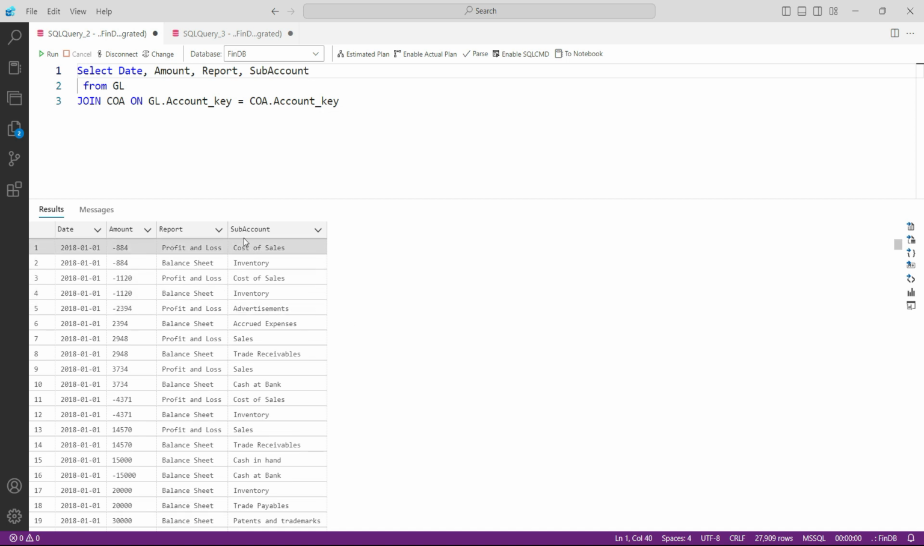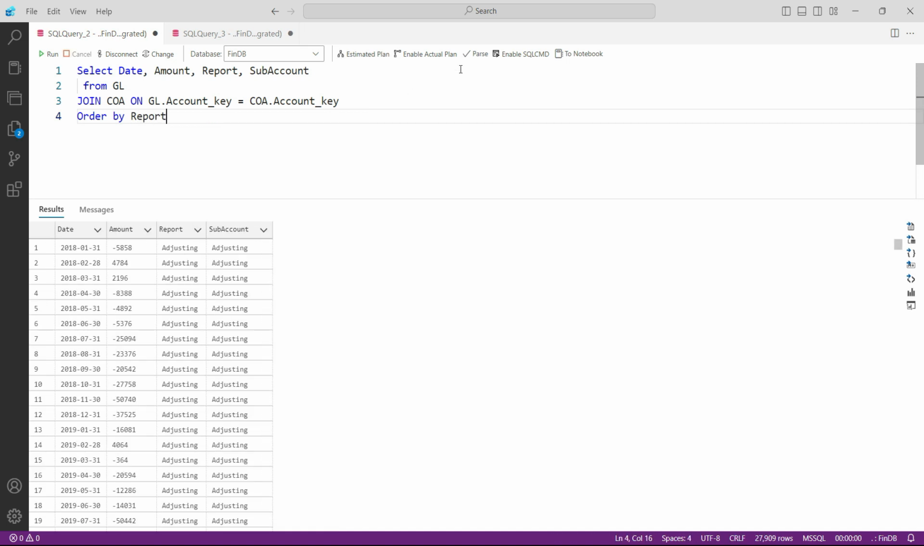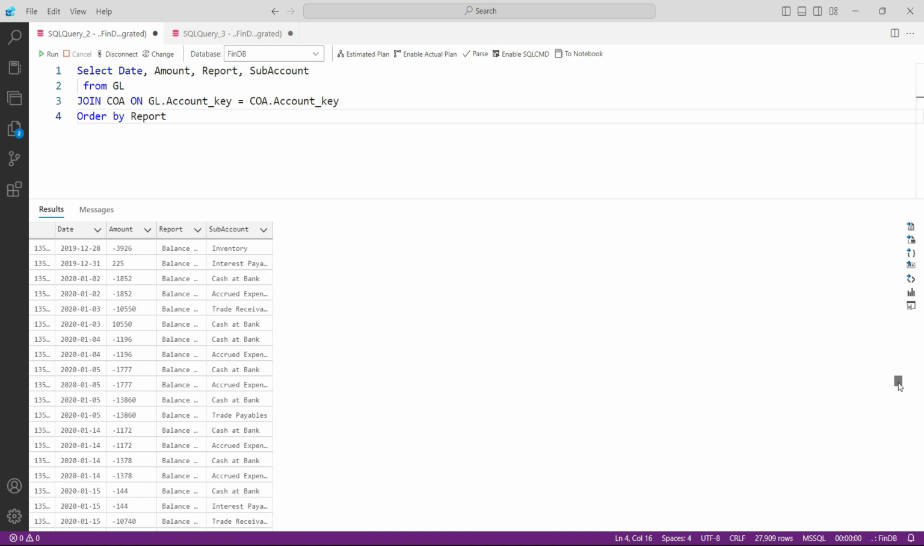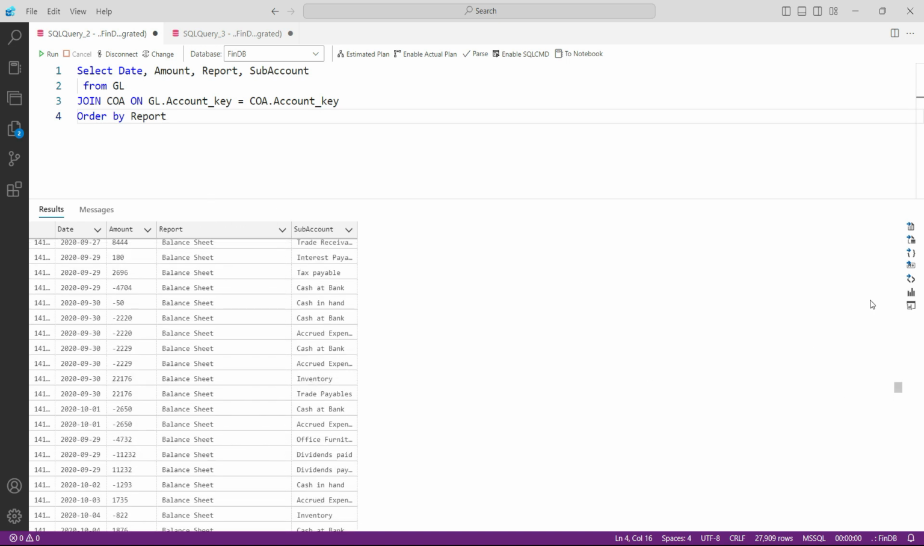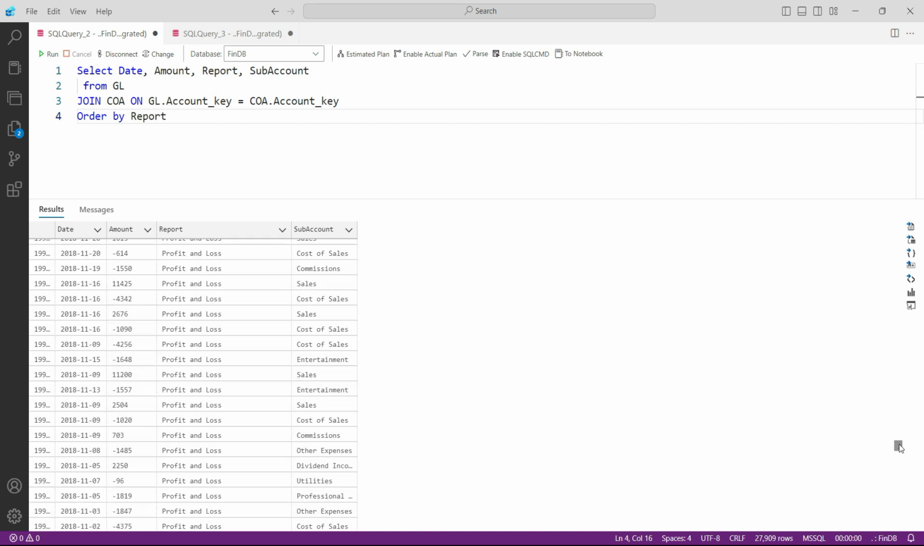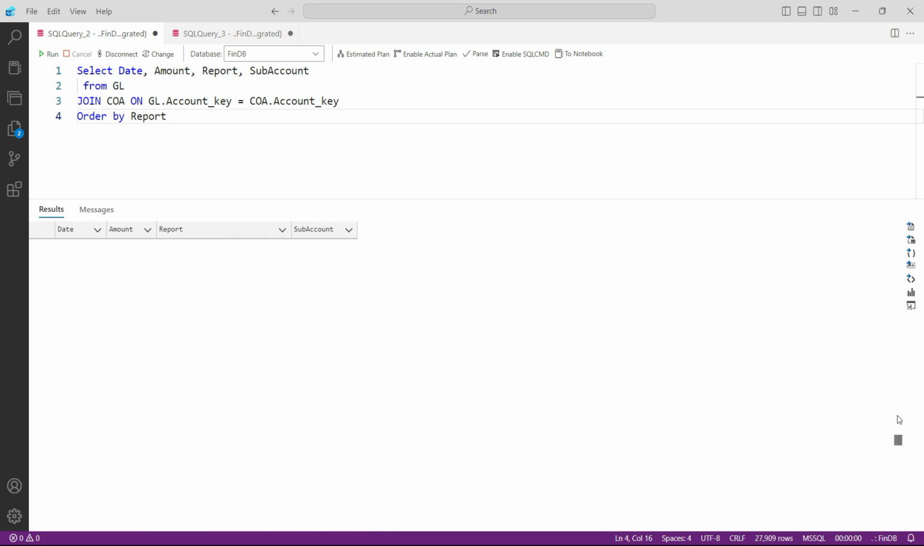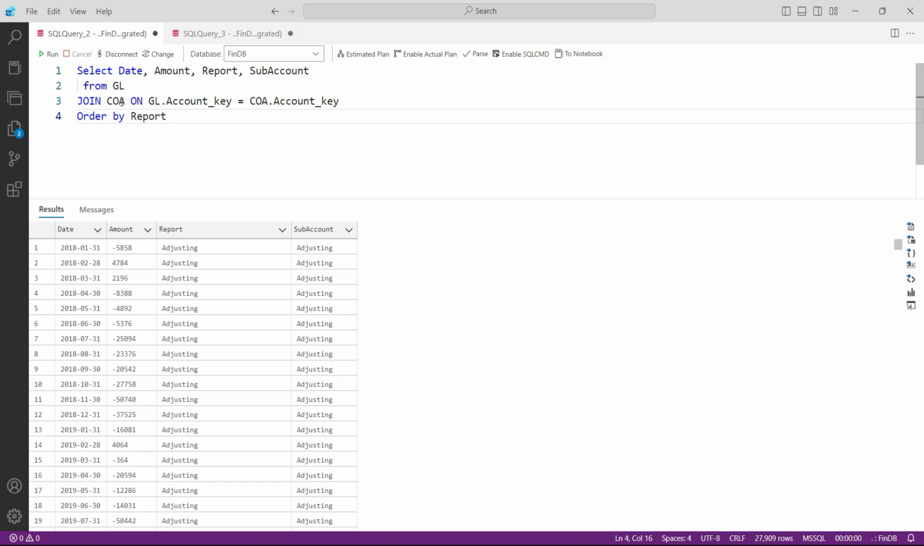By the way, if you like to sort your data by report, all you got to do is come here and apply order by report and press F5, and you can see here you have the balance sheet, and then all of these are balance sheets, and then there is profit and loss statement as well. So these are the basics of how you join two different tables.